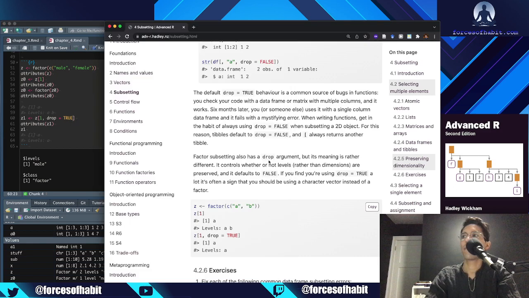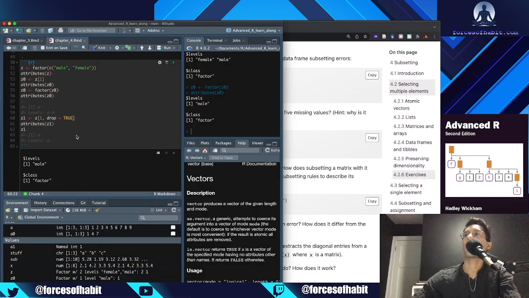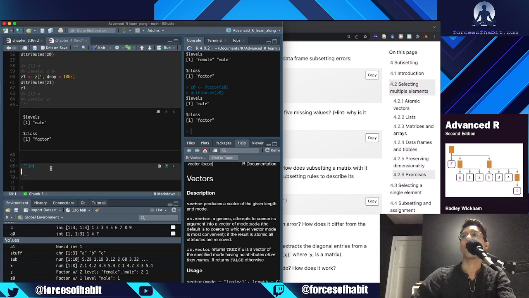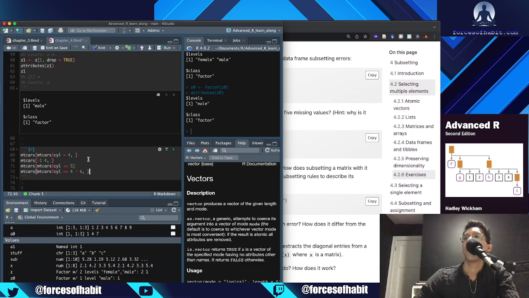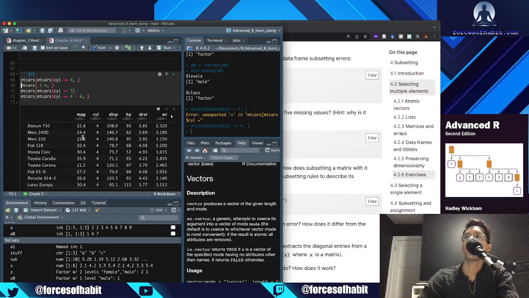Very cool. Okay, let's go through some of the exercises and then we'll shut it down for the day. Fix each of the following. Let's do it. Unexpected equals. Well, that's because we're trying to do a logical here, and an inequality in R is not =4. It's ==. Ding. Also, mtcars.